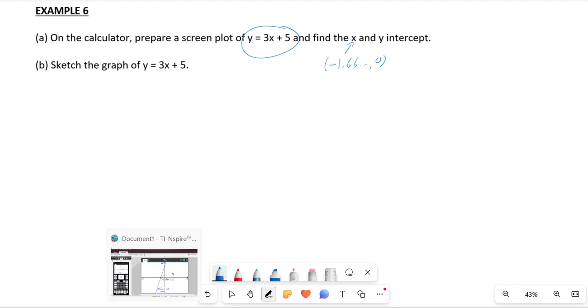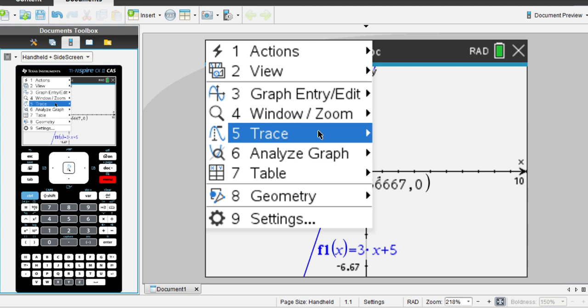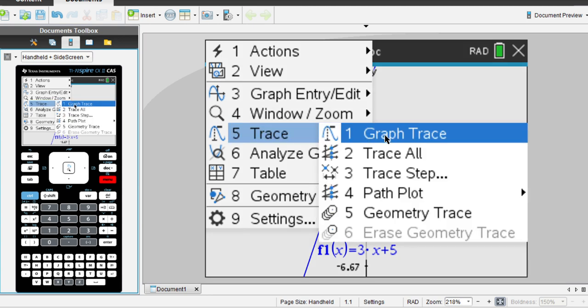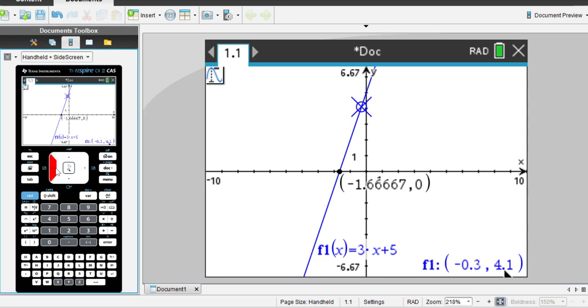Okay, let's go back to the calculator now. And to get the y-intercept, we'll go menu and trace, and we'll go graph trace. And this calculator is going straight to the y-intercept when I do trace. So you can see here that this is occurring right here. It's showing us the coordinates down in the bottom right corner here, that x is 0 and y is 5 at the y-intercept.